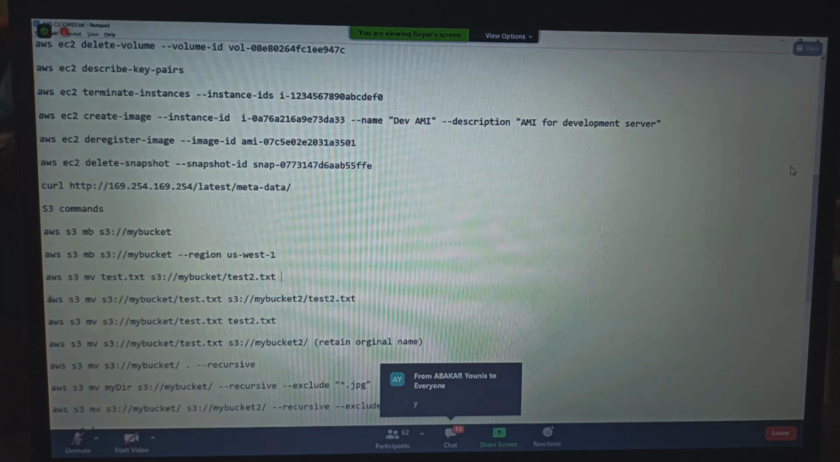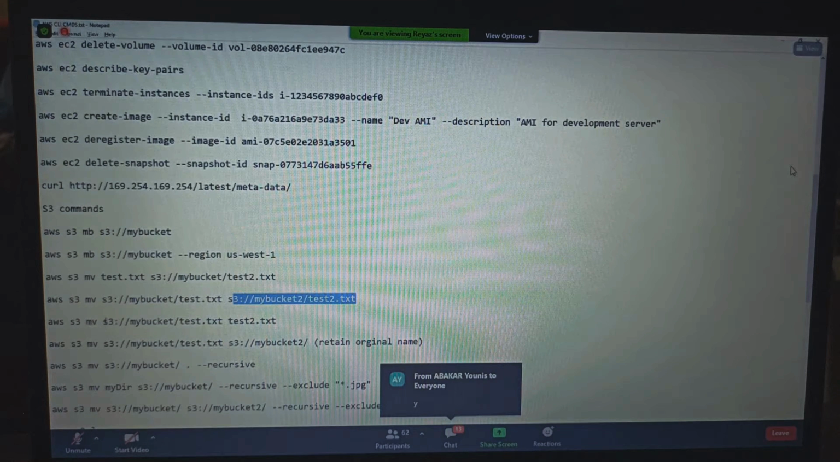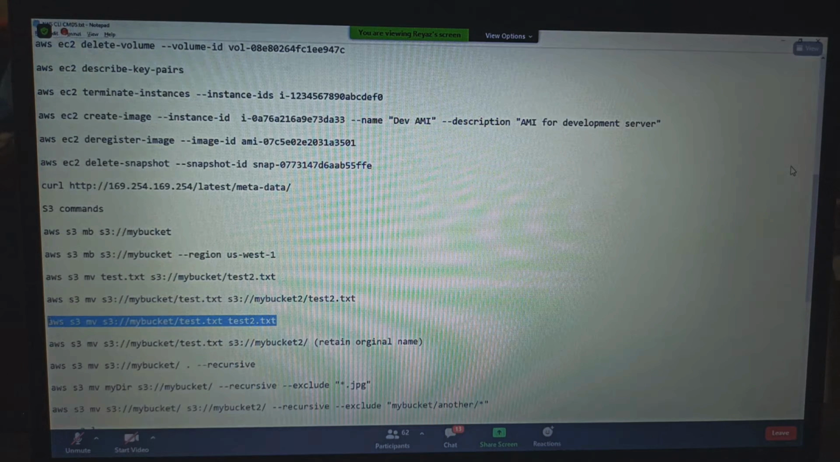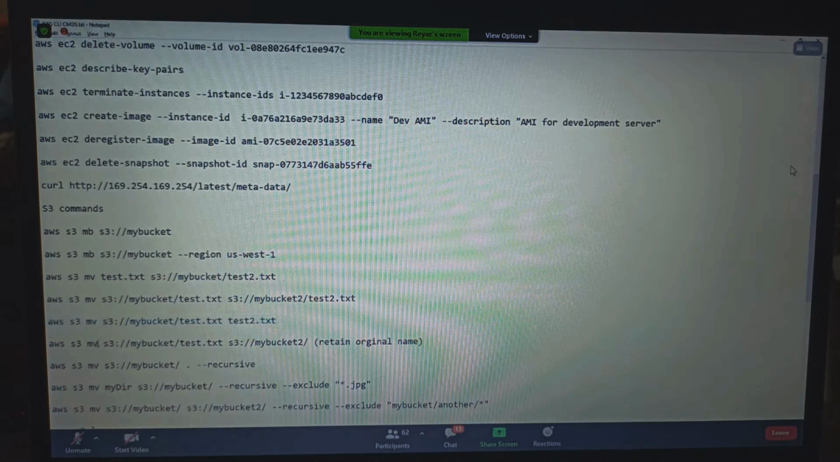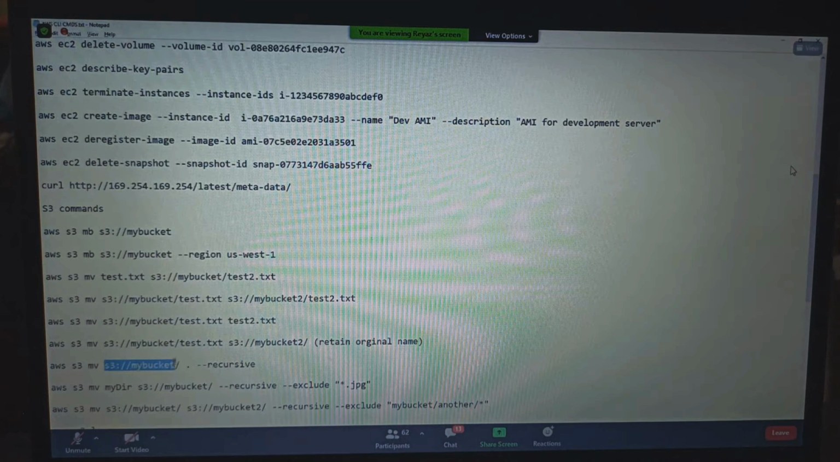And this one, you are moving from one S3 bucket to another S3 bucket. This one, you are moving from S3 to your local. That means you are downloading it. This one, you are moving from one bucket to another bucket with the same name. And this one, you are moving the entire bucket data. What is dot meaning here? Your current directory, your local.